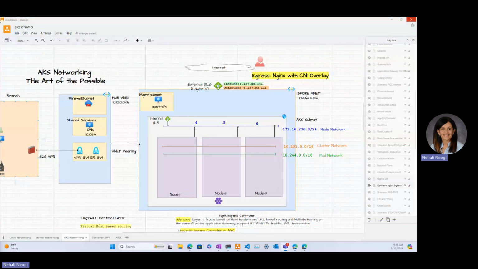Hi everyone, welcome back. This is part 2 of the nginx Ingress controller with AKS. This video is a deep dive on running validations at various points in the cluster. Let's do a quick recap of where we left off in the previous video.